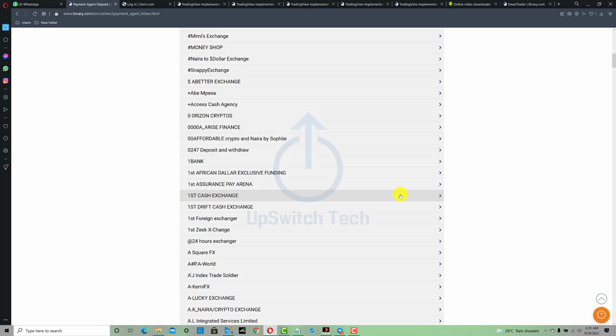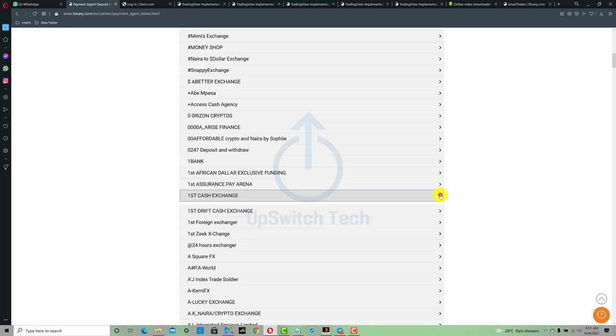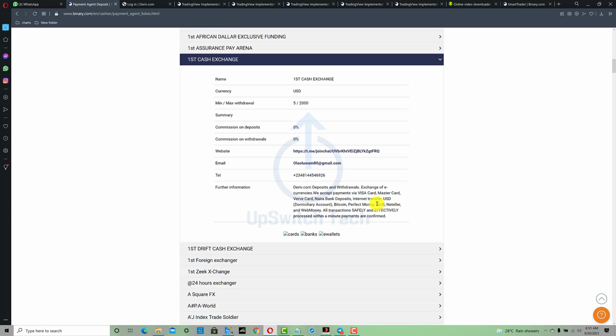You just click on that arrow at the right hand side. If you are using a PC, take your cursor there to the arrow at the right hand side and click on it. You see its details. So you can see it is even stated here. Minimum withdrawal for First Cash Exchange is $5. Maximum withdrawal is $2,000. All right, so this is a website, Telegram.